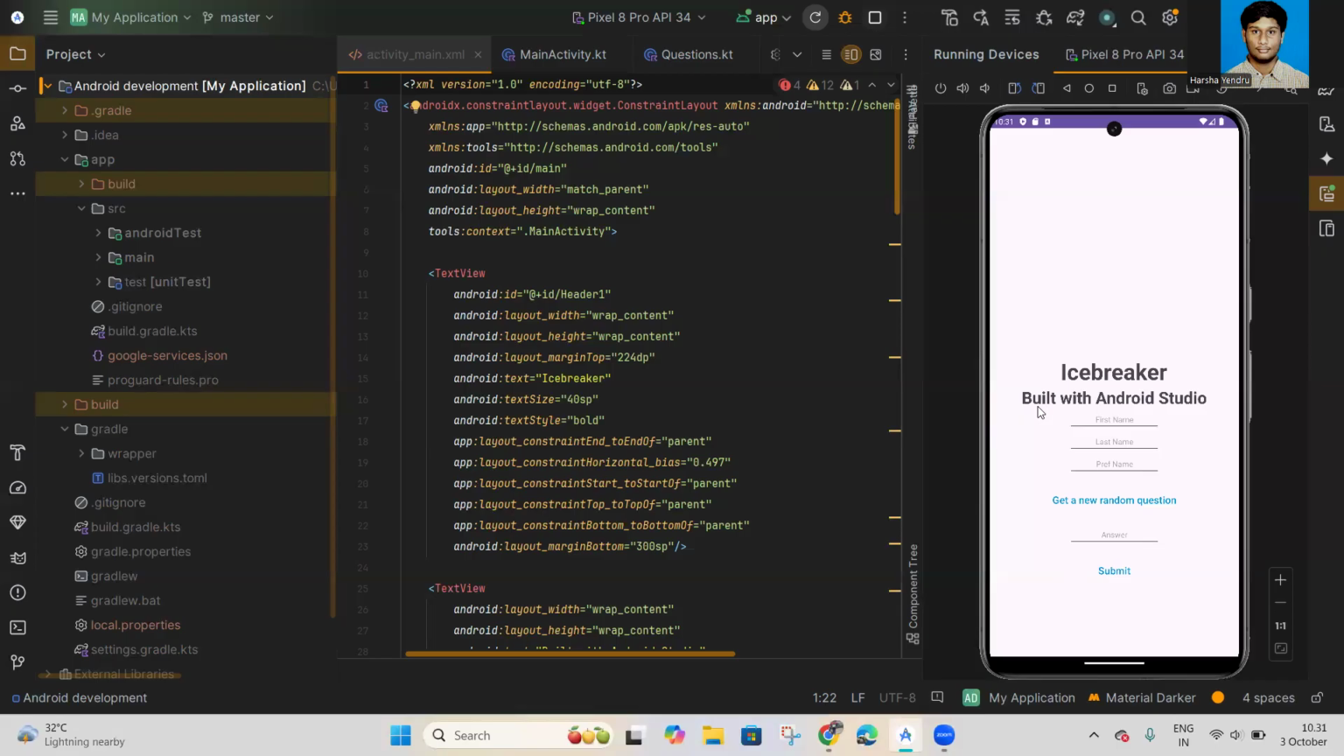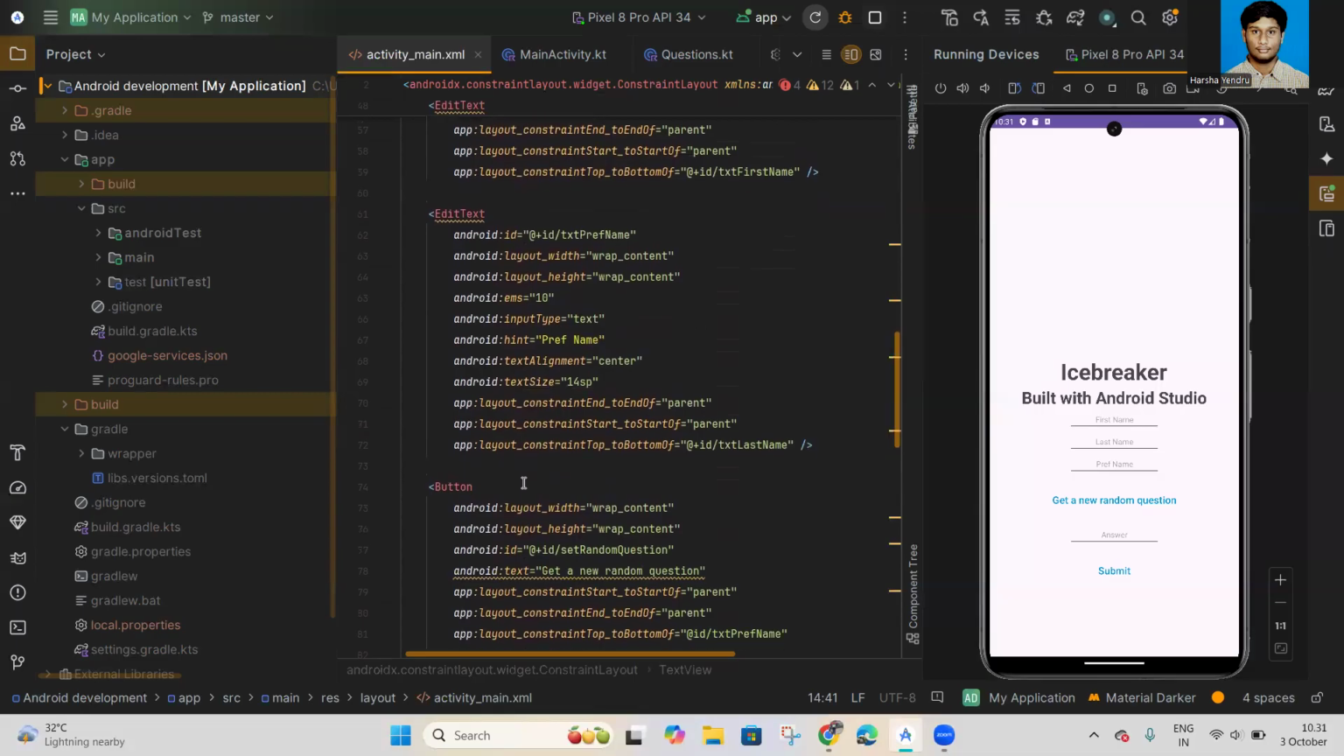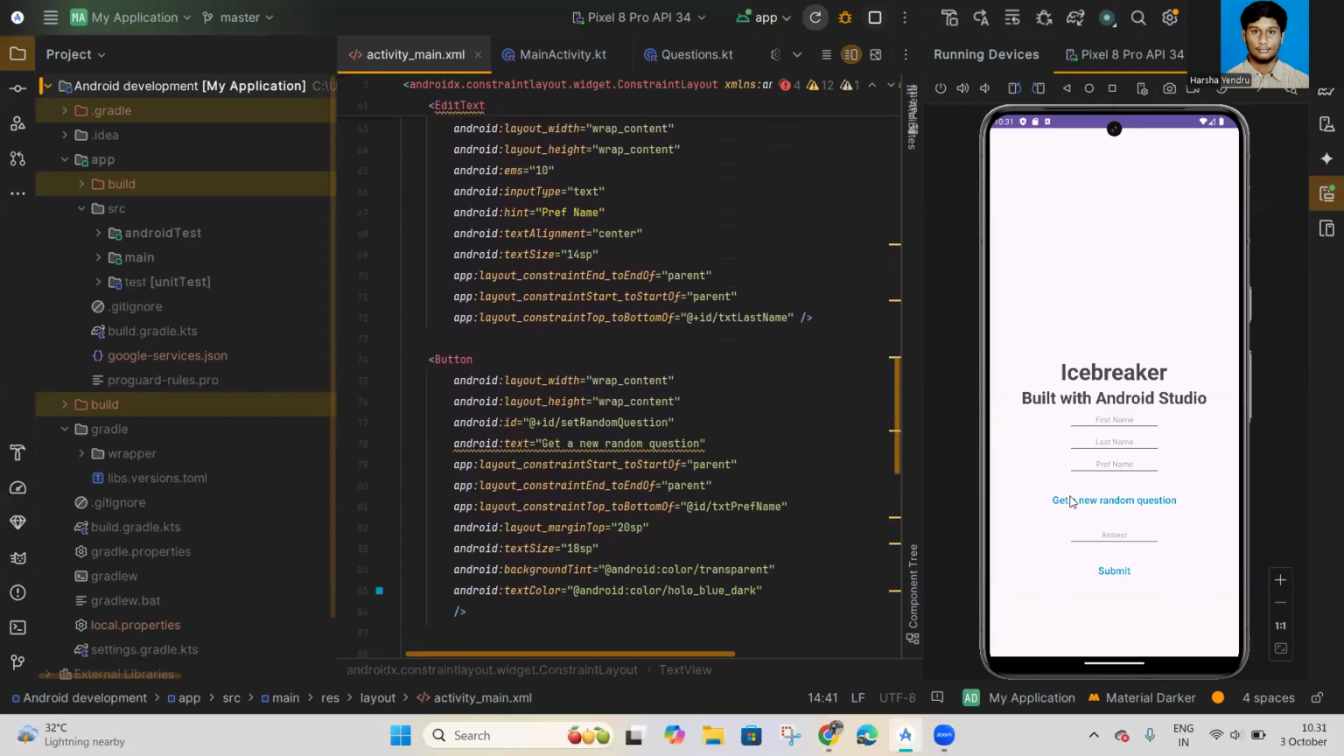Now coming to a brief overview of the code. Here this is an .xml file. In this .xml file we have written the code related to the text fields and buttons for the first name, last name, and the preferred name. These are all the edit texts, and these are the normal text views. And I wrote the code for the buttons, get new random question and submit. Those are the two buttons.